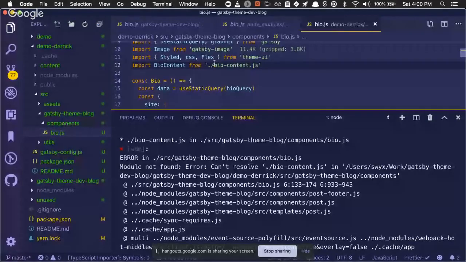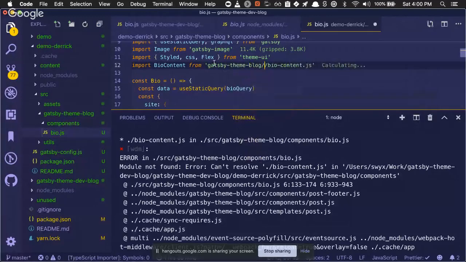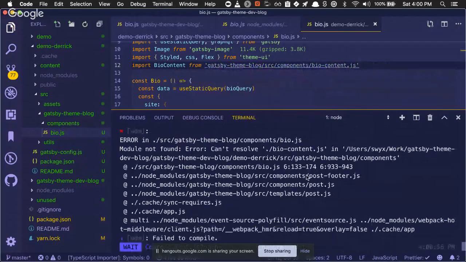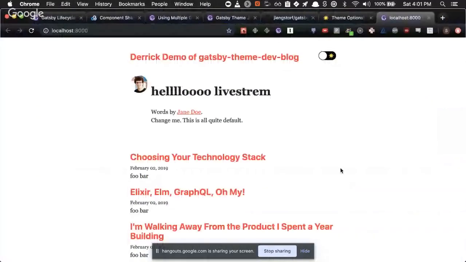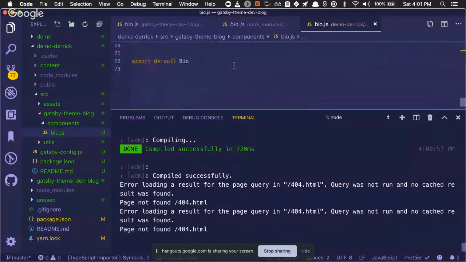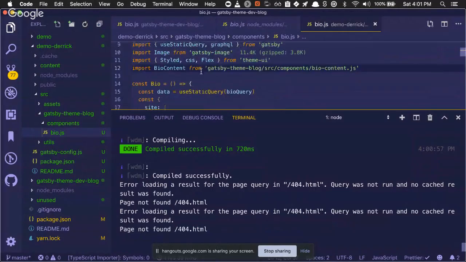So then basically it's a matter of Gatsby theme blog source components bio content, something like that. All right, I hope that works. Let me refresh. So this is the live stream locally overridden bio component, and that's the version that you're shadowing. Unfortunately, that process was obviously quite involved. You have to dive into node modules and then make sure to correct all your imports.